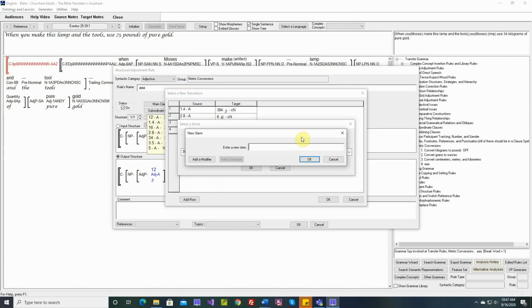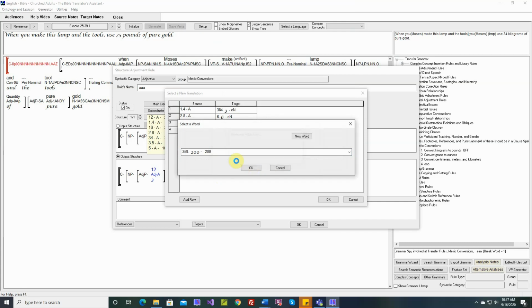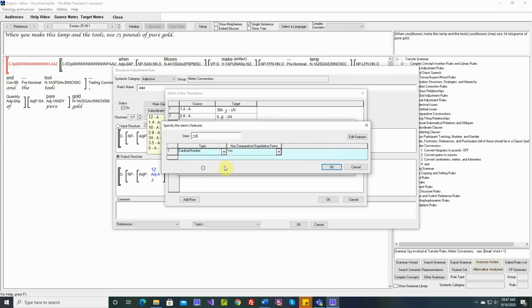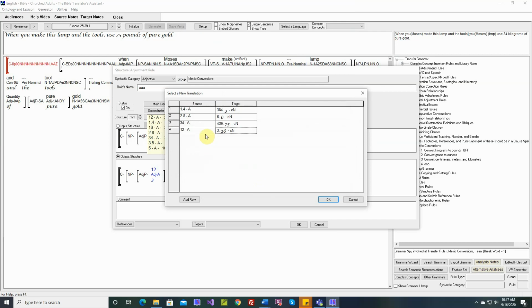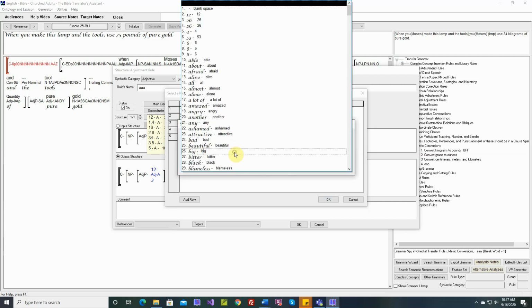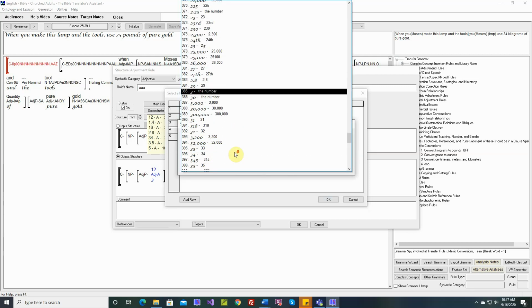Let's say New Word, 26. That's a cardinal number. And we can say Add Row again. And we'll select one that hasn't been done yet. 16 hasn't been done yet. 16 kilograms is about 36 pounds. So select the number 36.